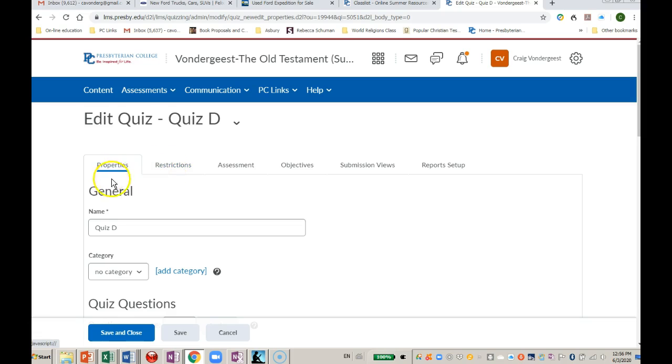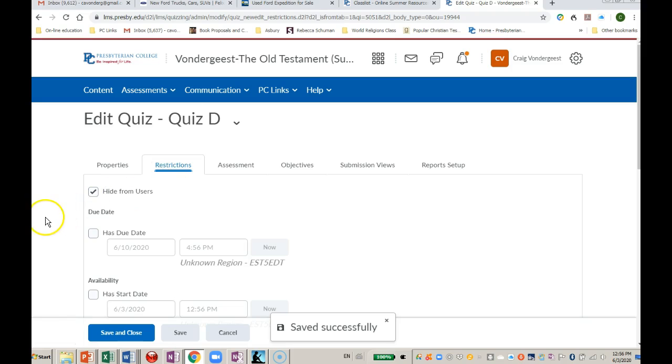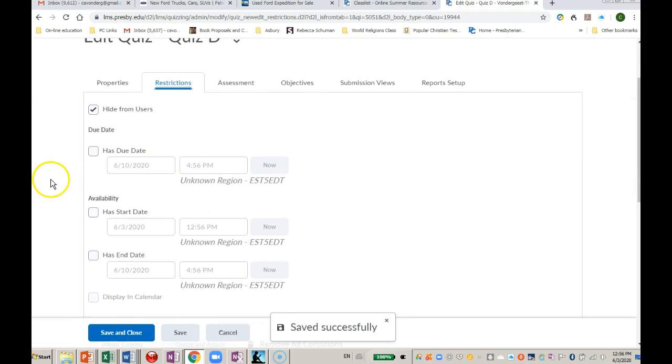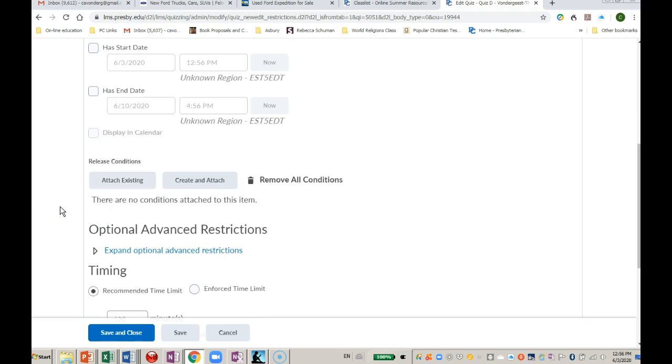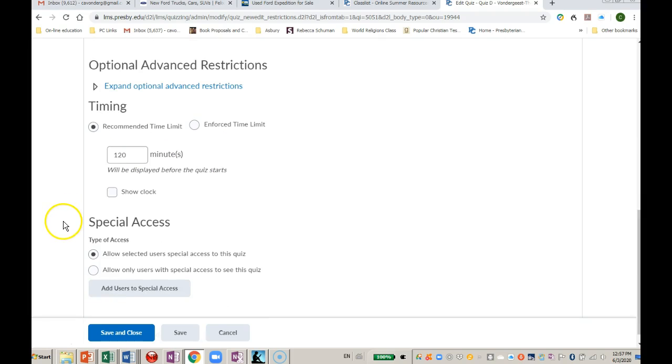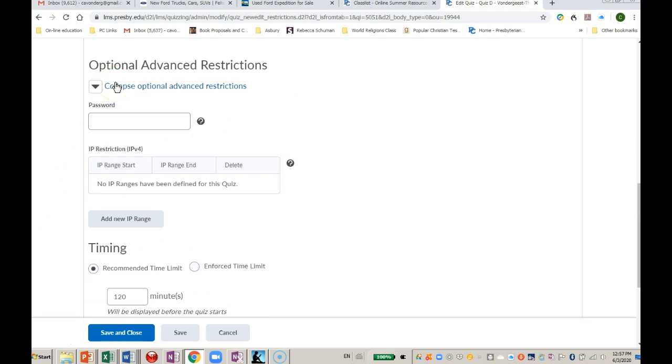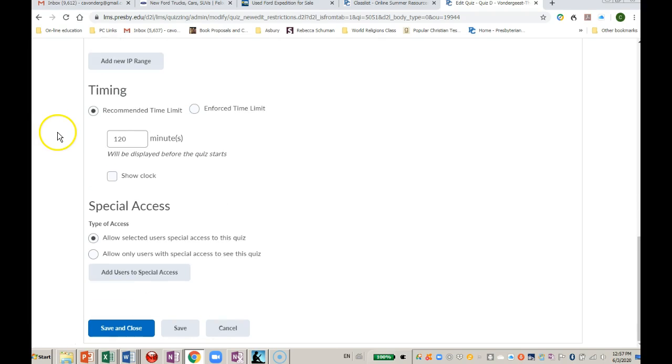This is your Properties tab, your Restrictions tab, then it's going to indicate when the quiz is due, when they can first have access to it, to start it and to end it. Release conditions. So this is where you would indicate, for instance, if you don't want them to have access to a quiz until they have completed a previous assignment or something like that, this is where you would enter that. Okay. I'm not sure what that is all about.